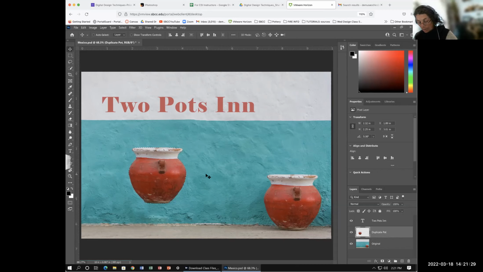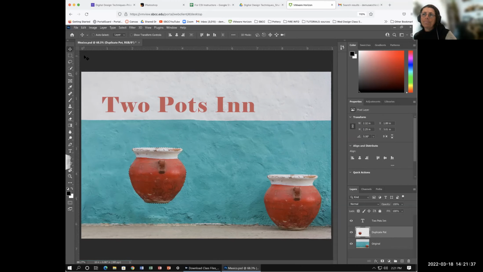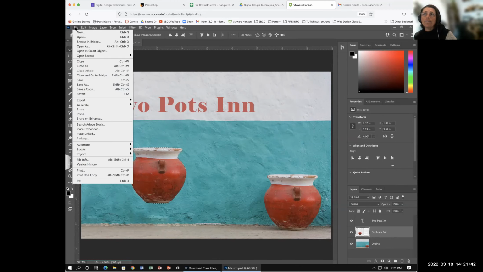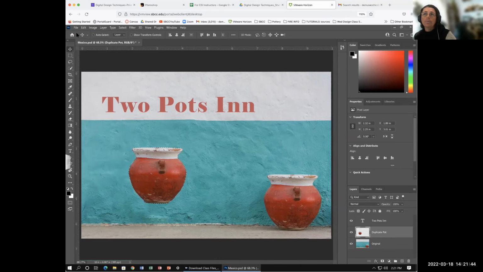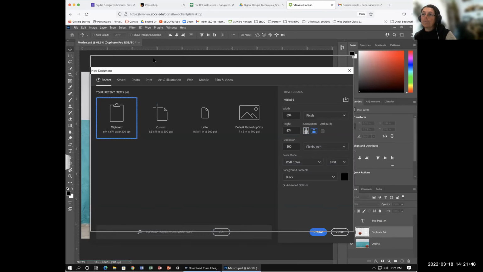There are so many ways to do this, but one way is just copy paste. So let's do a copy. Control or Command C for non-shortcut people, or Edit, Copy. And then we're going to create a new file. So we're going to say File, New. Command or Control N gives you a new file as well.